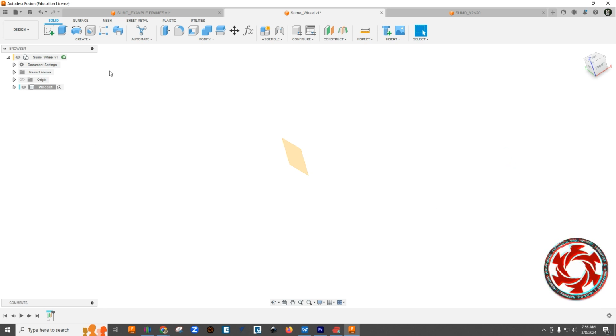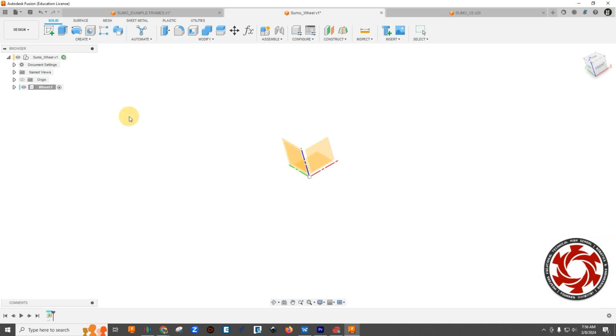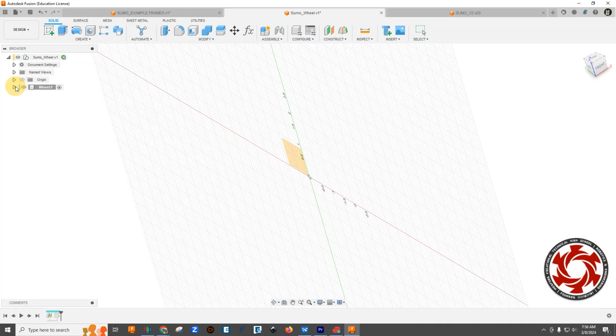Next, we're going to create what's called a torus. A torus is this circular object, it's basically like a wheel. So let's go ahead and look for torus. Here we go, found it. And so torus is going to ask us to choose a plane, and we want to make sure we're choosing that first space plane.